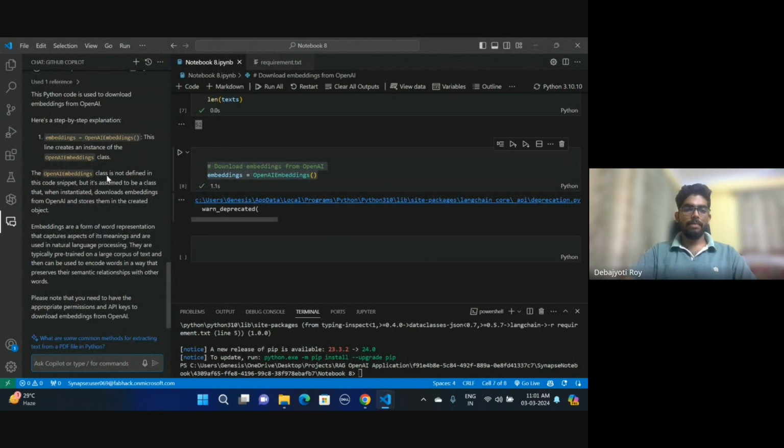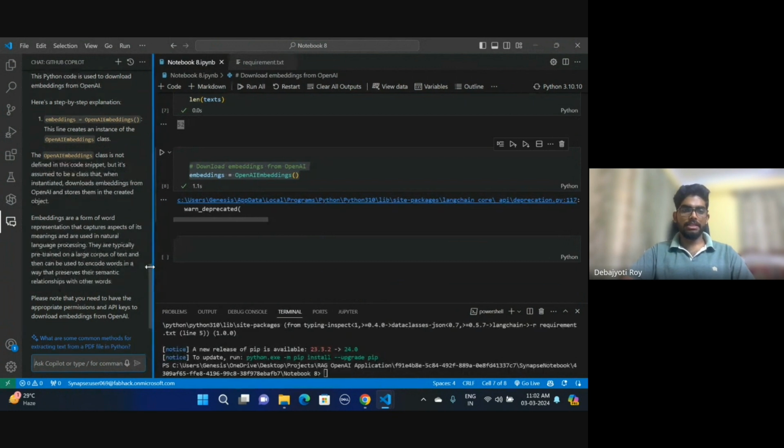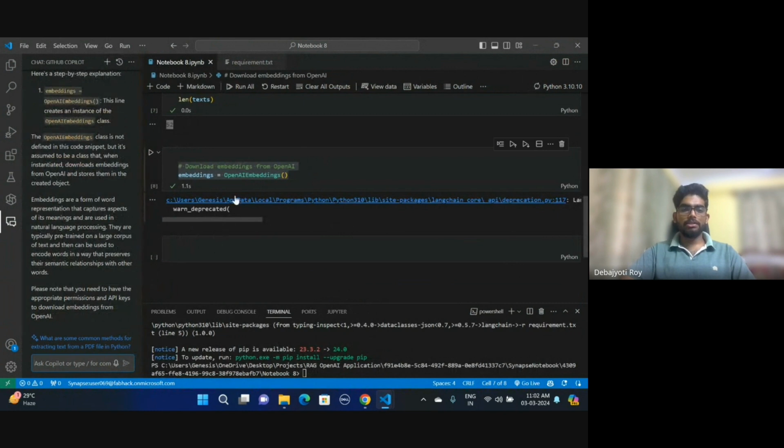So the OpenAI embedding class is not defined, but it is assumed to be a class that creates embeddings. Embeddings are word representations that capture aspects of meaning and are used in NLP. They are typically pre-trained on a large corpus of text, and they can be used to encode words in a way that preserves their semantic relationships with other words. So basically, Copilot explained the entire OpenAI embedding method.